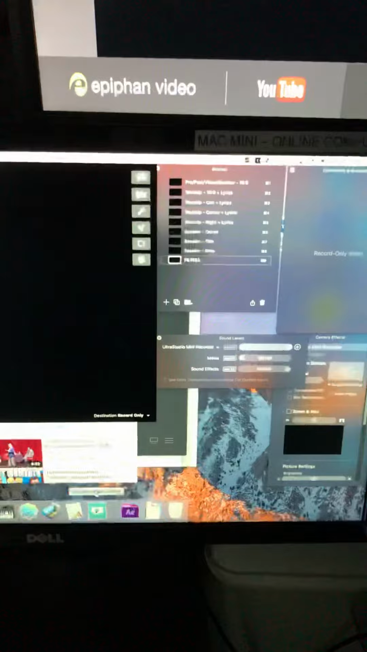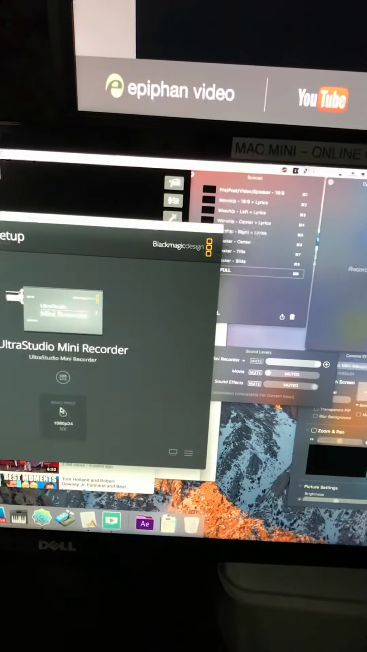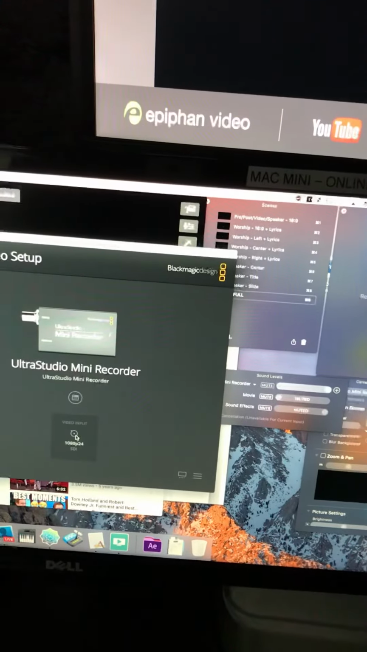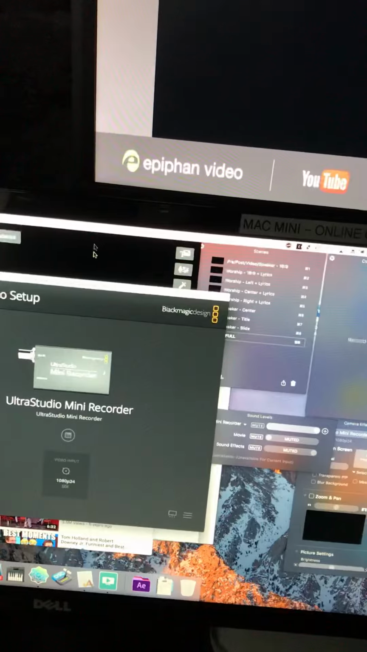When you do a test and you do not see the same videos on both these two screens, desktop video setup, this little guy at the bottom here, the video input is not the right one. So if it's on HDMI, it needs to be on SDI to broadcast. HDMI is recording only, needs to be on SDI.